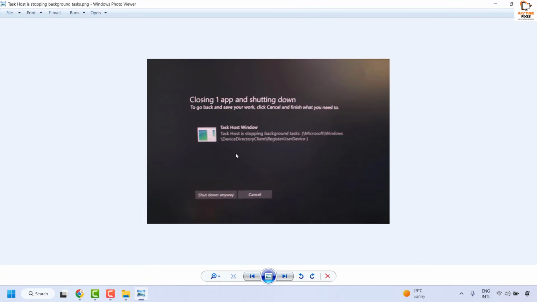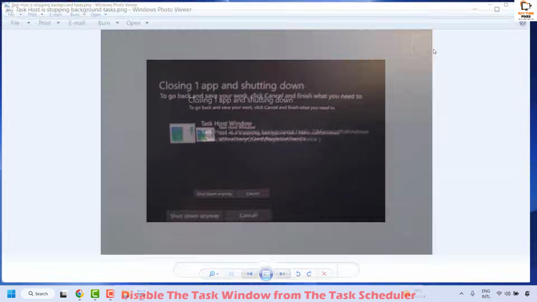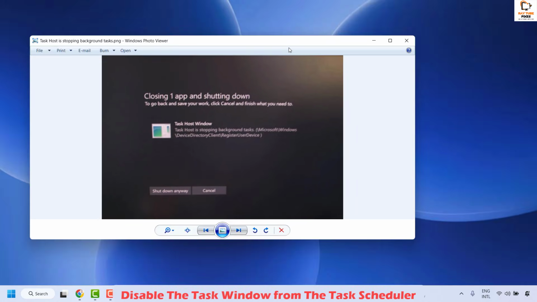Now, when you have a file path, all you have to do is make a note of the path in the error message. In this case, the error message says Task Host Window is stopping background task, and the path is Microsoft, Windows, Device Directory Client, Register User Device. This is the path.